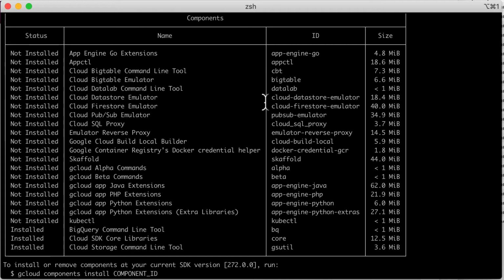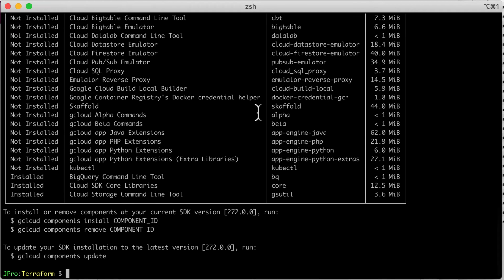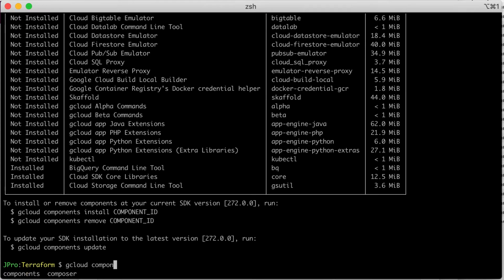Now, let's say you want to start working with, let's say, Kubernetes? It doesn't have it here. Okay, Cloud Pub/Sub emulator or App Engine. Let's go with App Engine. So all you need to do is gcloud components install and the ID here. Yeah, you don't need a semicolon.